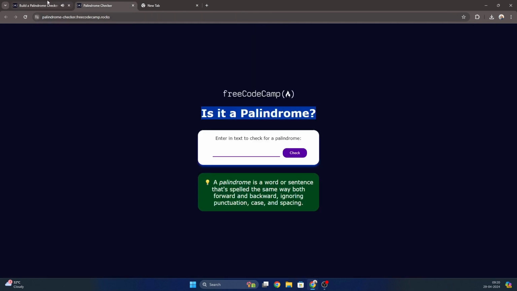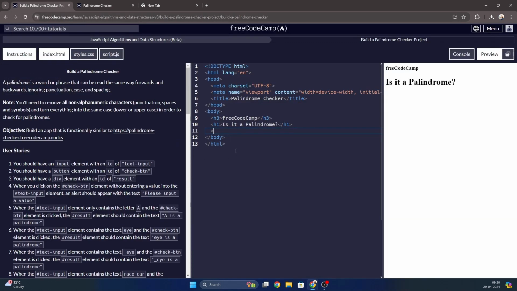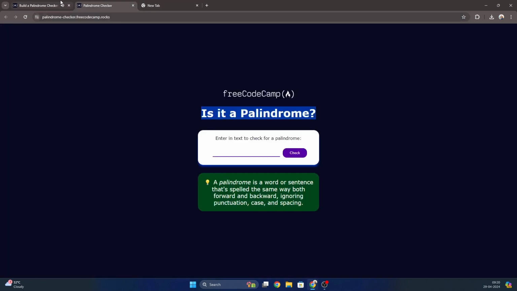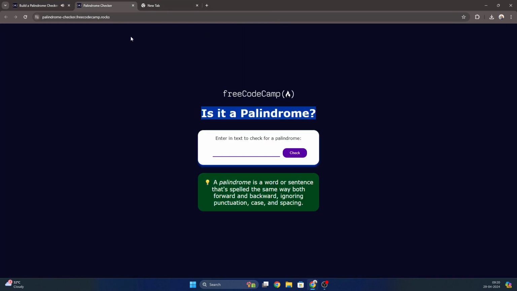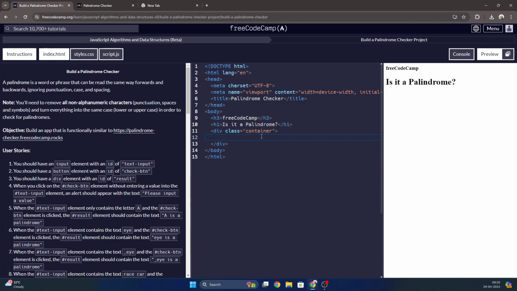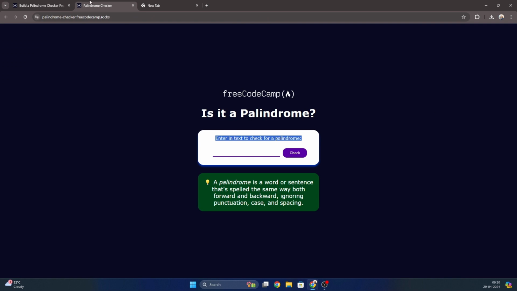And there's the next thing, our div. Give it a class of container. Now inside container, first thing, I will name it card. In that card, I'm having a simple text: enter a text to check for the palindrome.